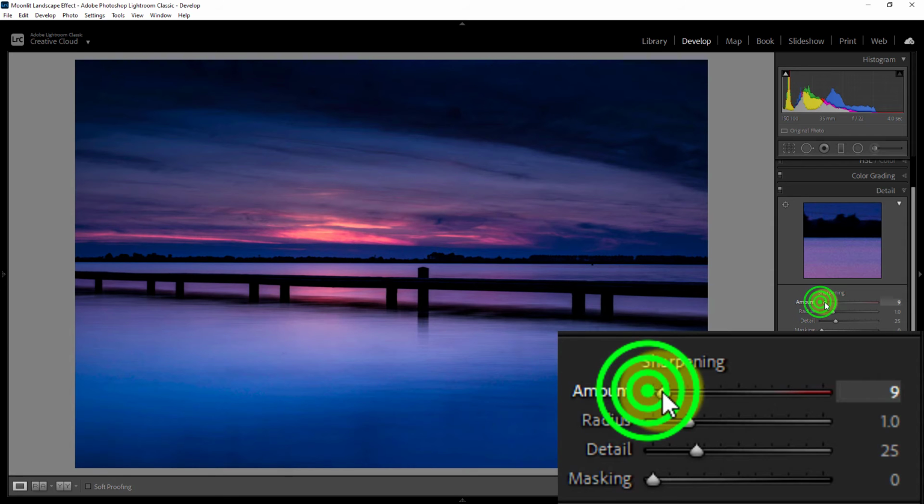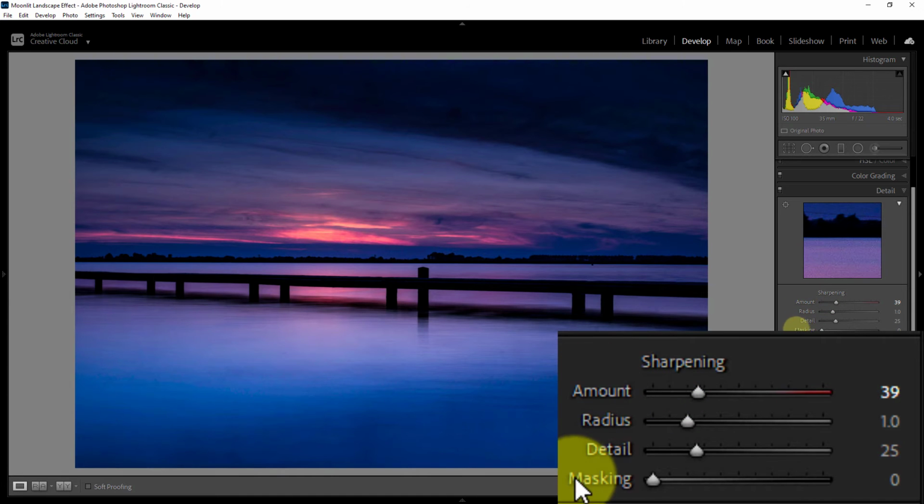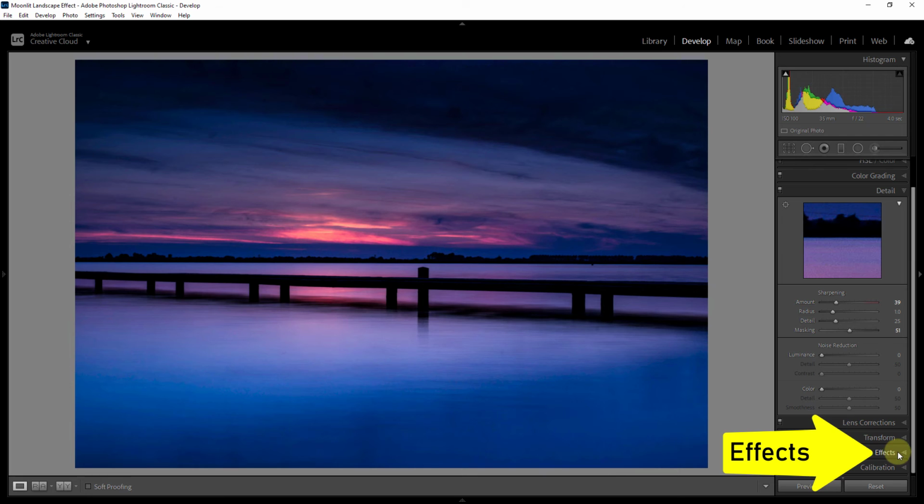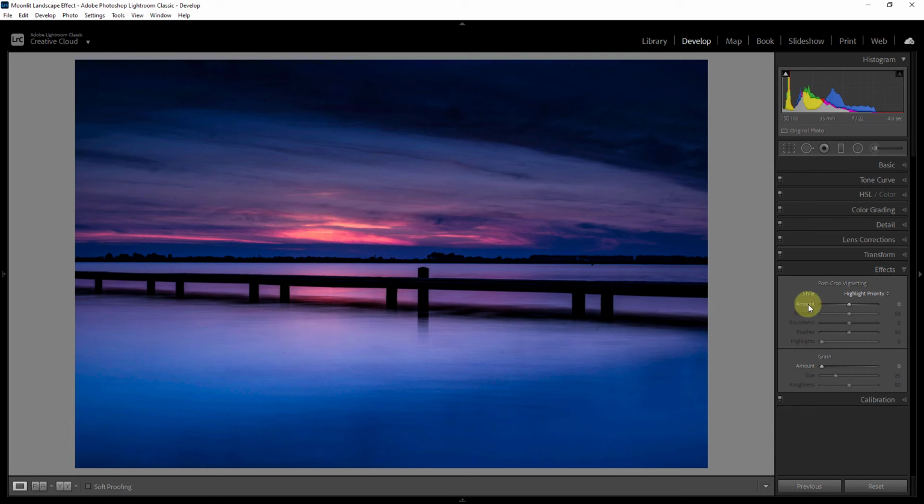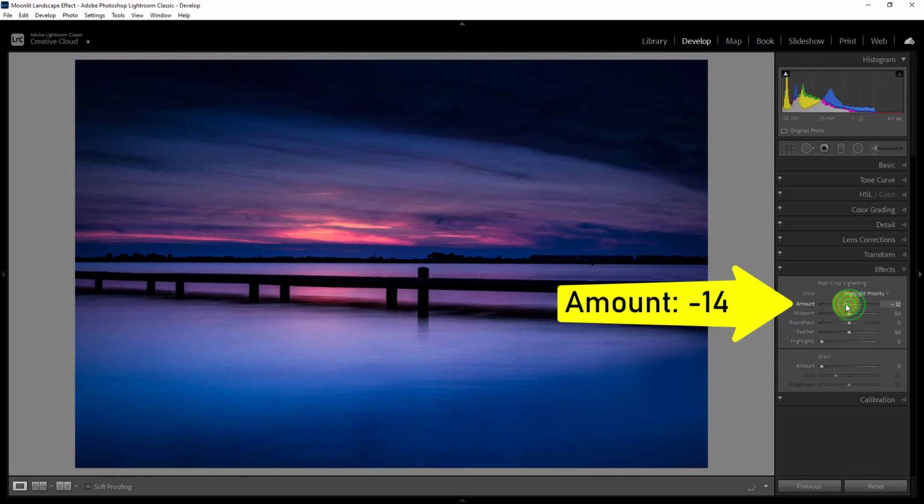Increase the sharpening amount to 39. Increase masking to 51. Then click on the effect section. From post-crop vignetting, reduce the amount to -14.